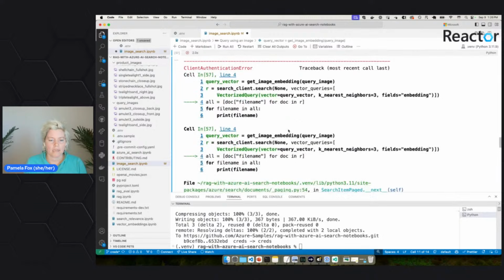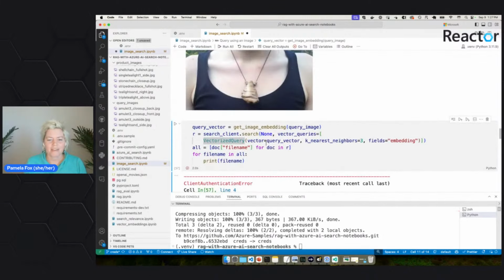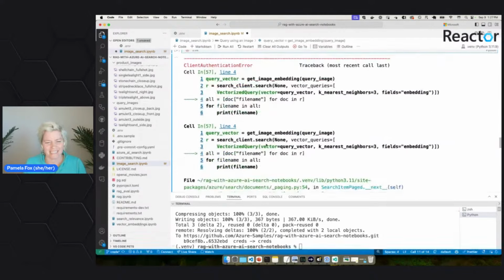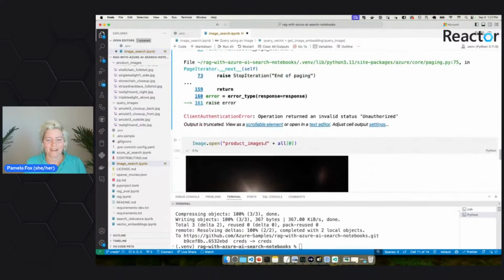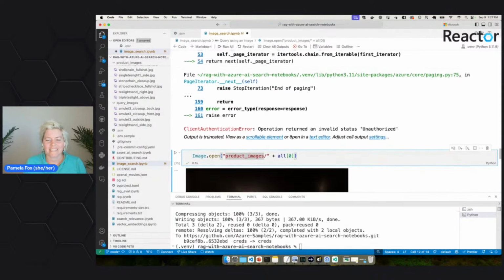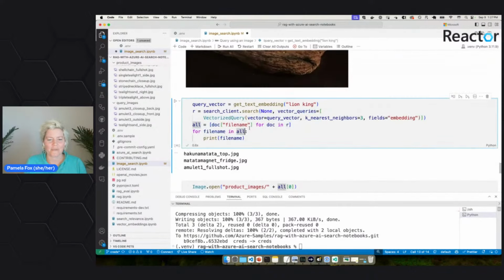And then, ooh, what's this? Oh, now I'm unauthorized. Did my token just run out? All right. Okay. It always likes to kill my token in the middle. All right, so let's move on. I hope the next one is still going to work.